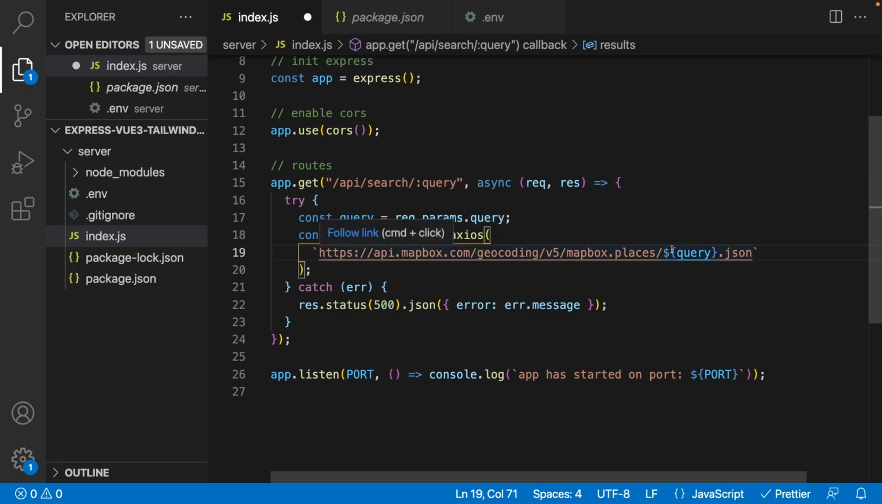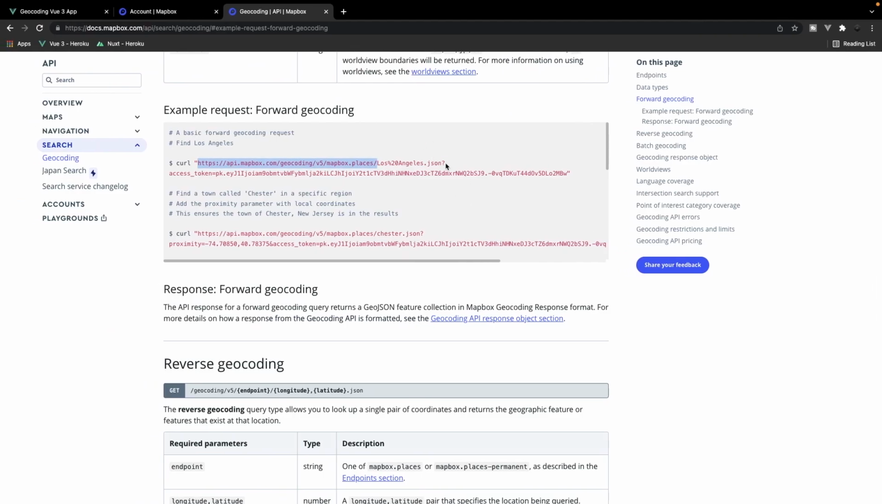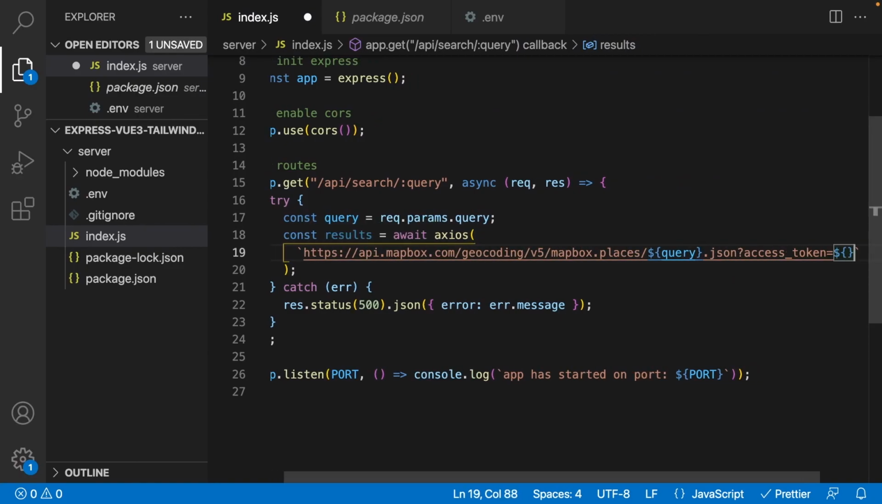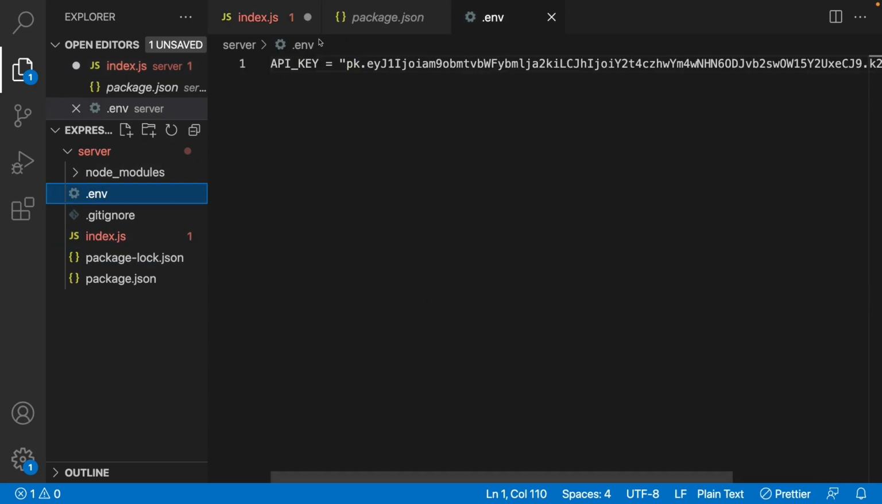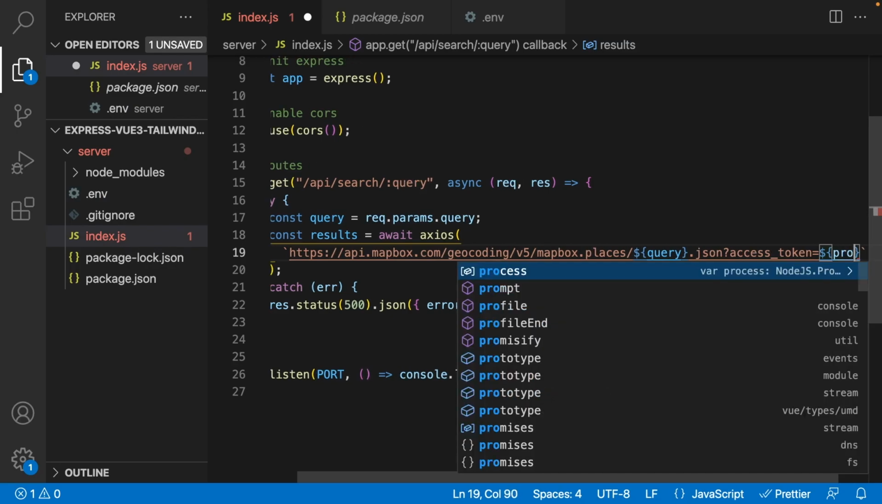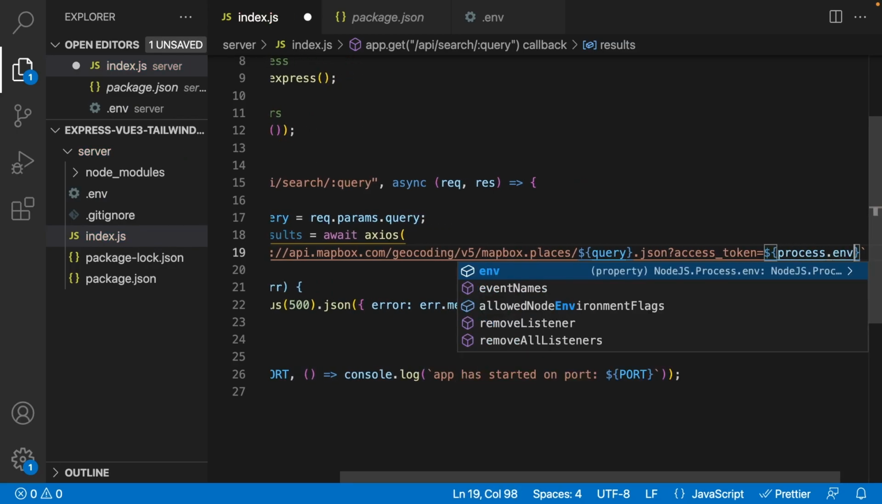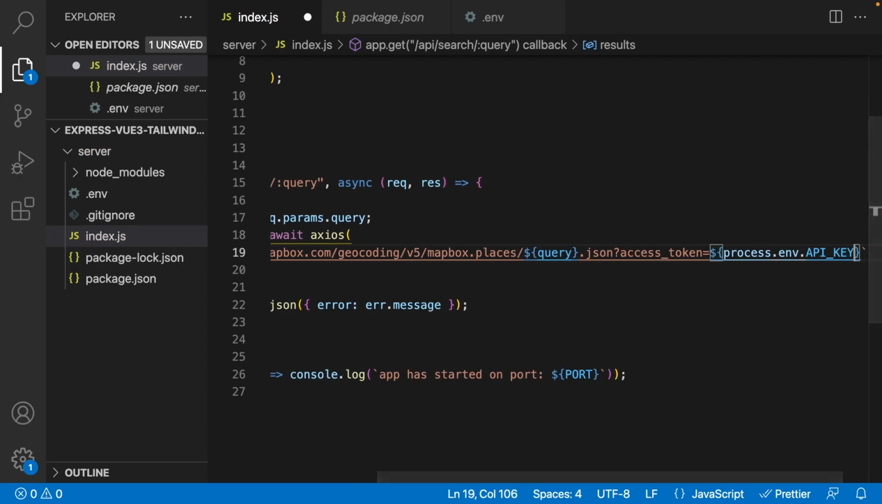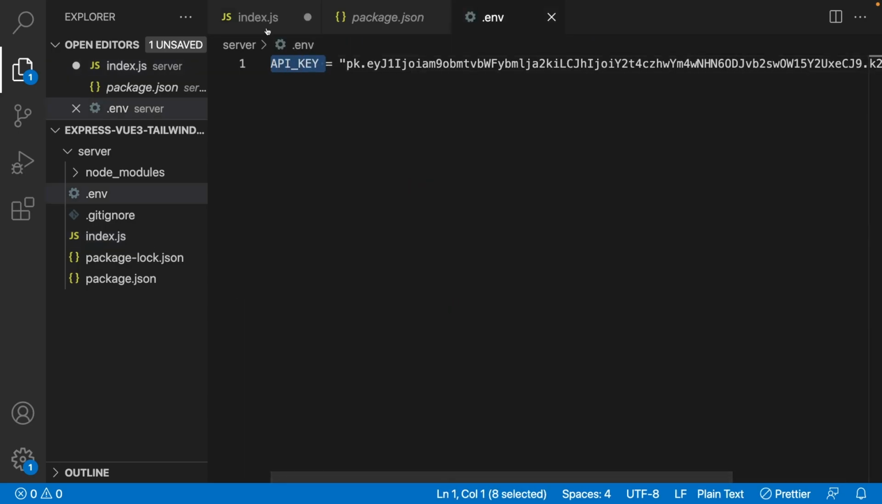So the last thing we need to do for now is actually add our access token on to make this request. So let's head back over to the documentation and we'll just copy this query string here for access token, and then we'll paste it in here to our request. Once again, we'll use some interpolation. Now, to actually get our API key from our environment variables into this call, we want to call process.env, and we're going to say .api underscore key, because that's the name that we gave it in the environment variables here. As you can see, API underscore key.